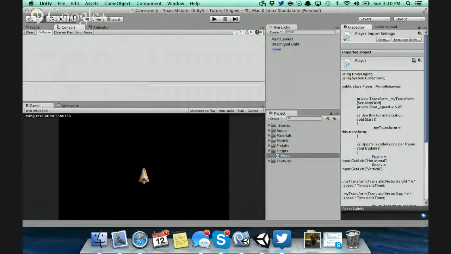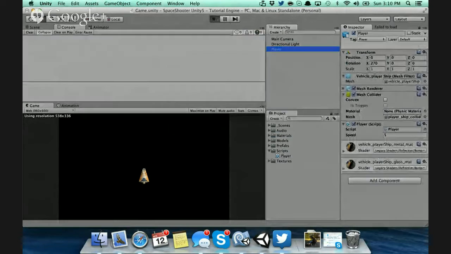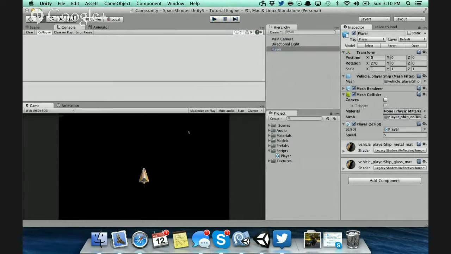All right, so if we go ahead and just test this out, I should be able to move at a speed of 5. All righty, good stuff. And if I go over here, I can wrap. All right, cool. I'm also going to make it so I can't go above 0 on the Y.